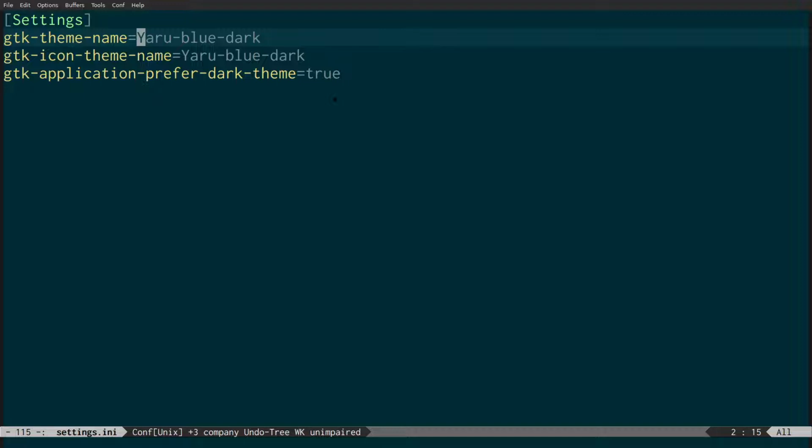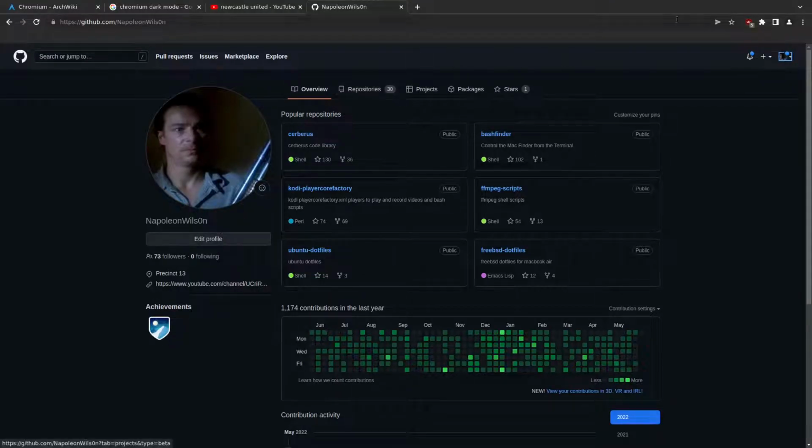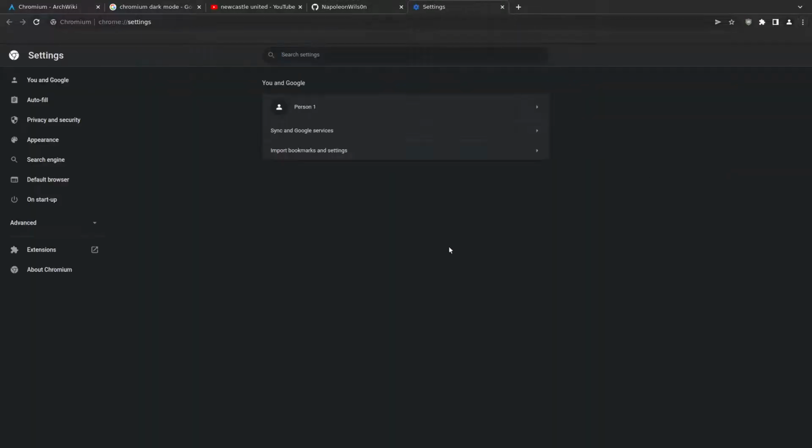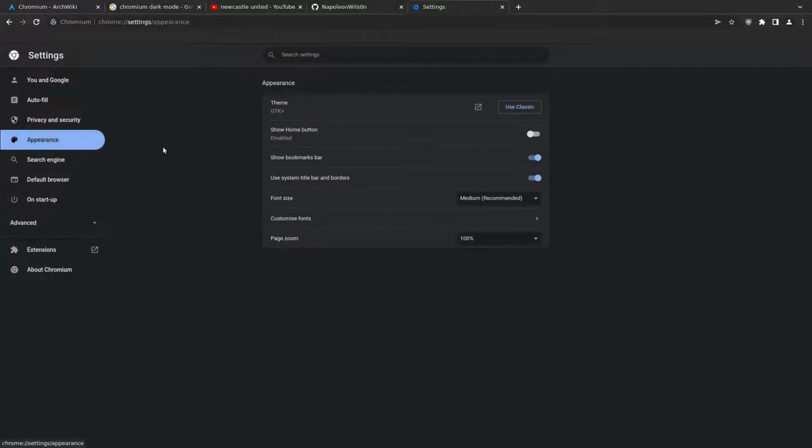So once we've got those set with the theme you're going to use, the next step is coming across to Chromium. And if you come across to the settings down here and then the appearance, what you need to do is click this little button, theme GTK plus, and what this does is this will then use the GTK theme that you've enabled for the window decorations. It will actually style the tabs and the header up here with that theme, but it won't change the actual page content to use a dark theme.